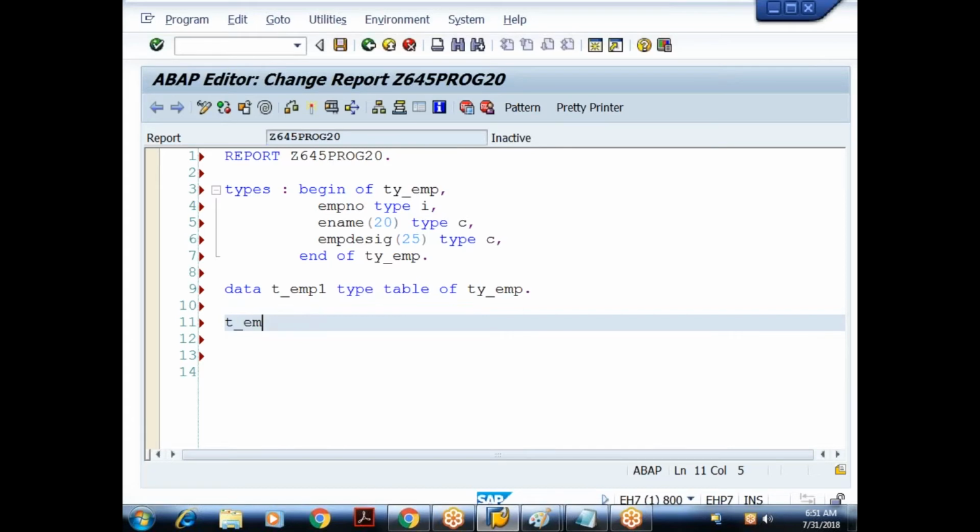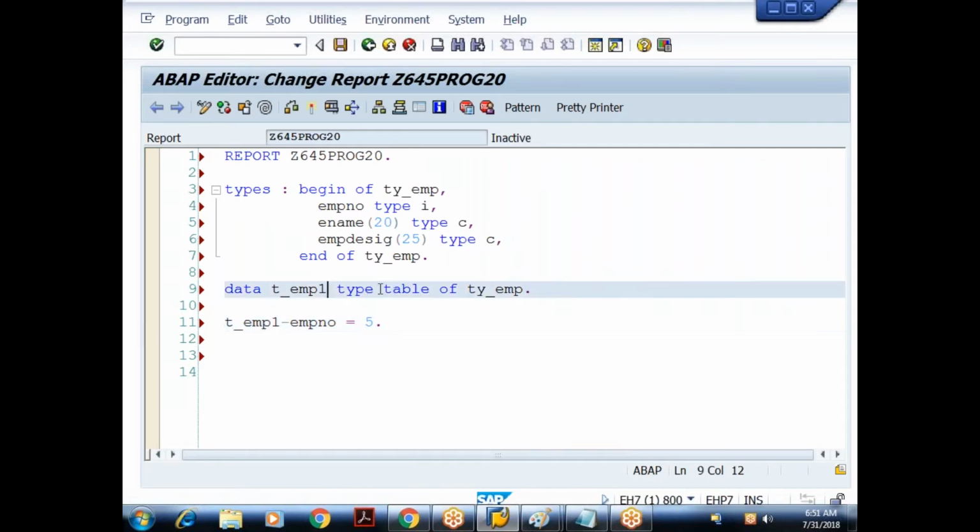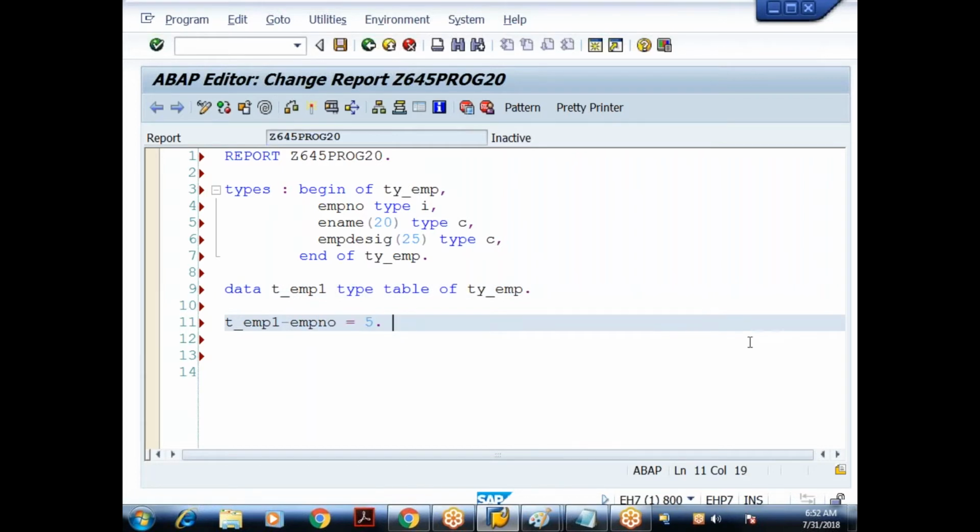Now I'll say t_emp1. Before that, let me say t_emp1-employee number equal to 5. This will try to assign the data to the default header, but this internal table doesn't have any default header. And I cannot directly assign the data to the body area. At this stage my internal table contains only the body area, and doesn't have its default header. So when I try to assign like this, let's see what happens.